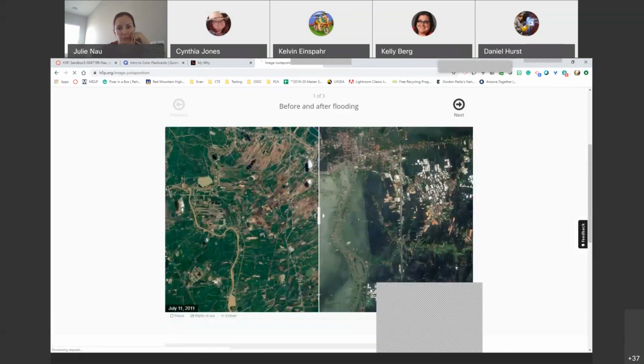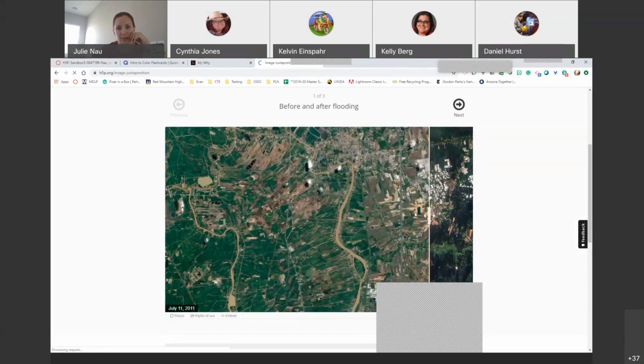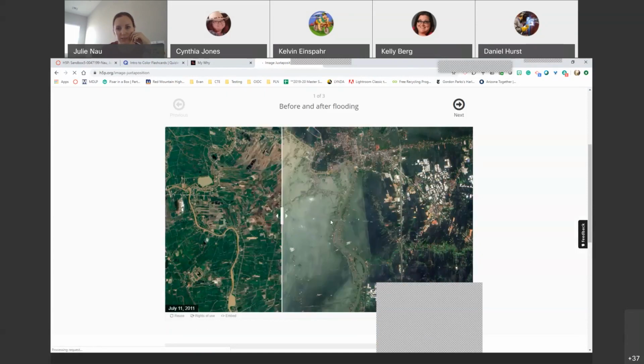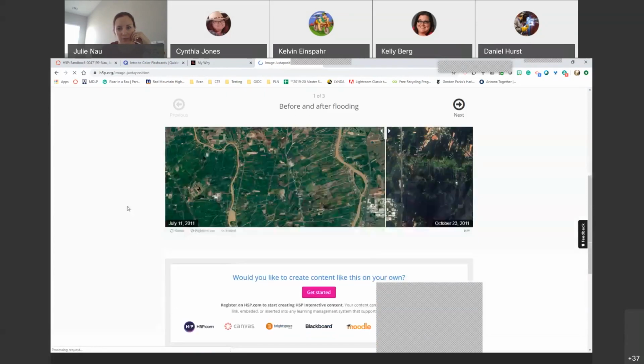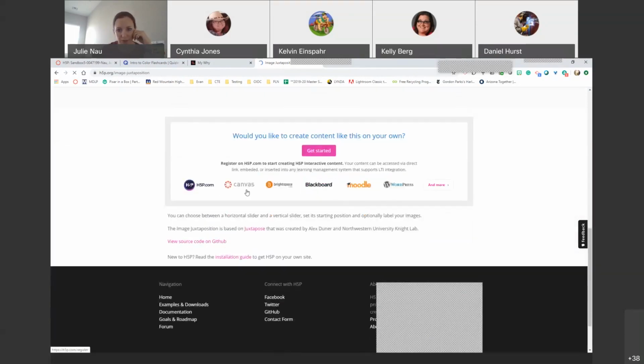Okay, so this is where you have two images overlaying one another, and you can drag the slider back and forth. And you can make this with your own pictures and then get the embed code from that and embed it. So here you would say get started, and you can make one.